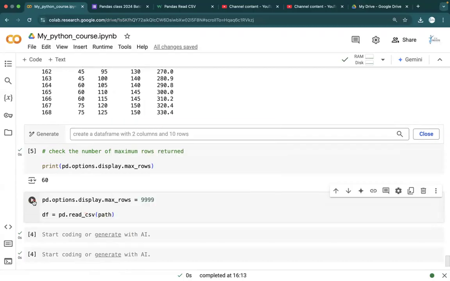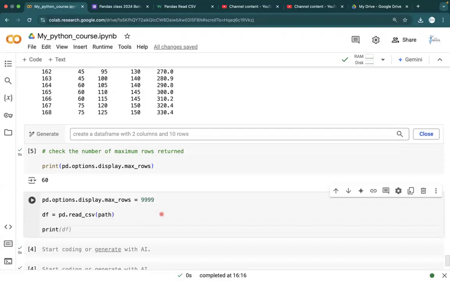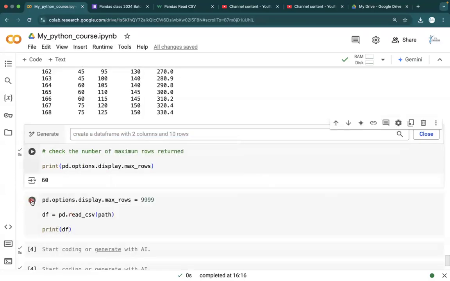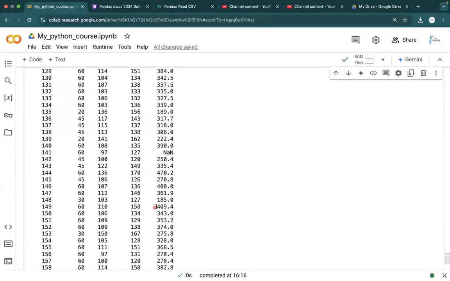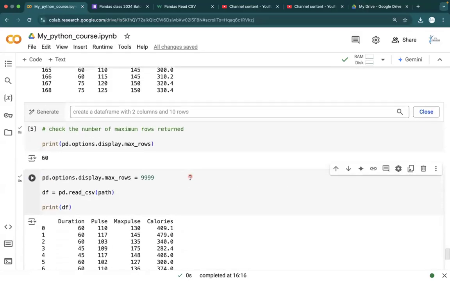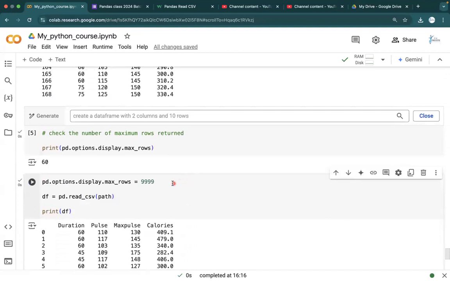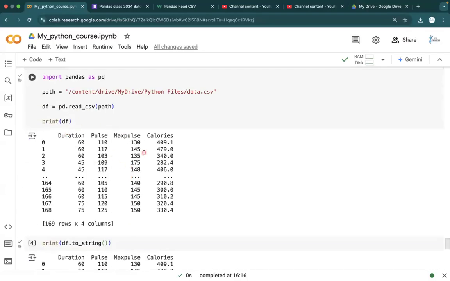You can run it to check if there is a mistake. If everything is good, that means there's no problem. Then you want to see how your data set is going to look, so use a print statement and run it. Now you can see it displays all of it, because you told it that you want it to display up to 9,999 rows. If you did not say that, it would only display like the first one we had.